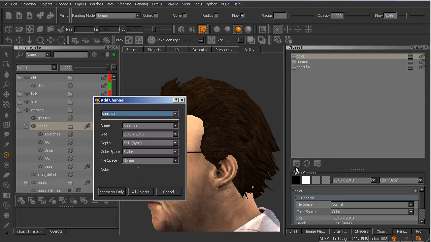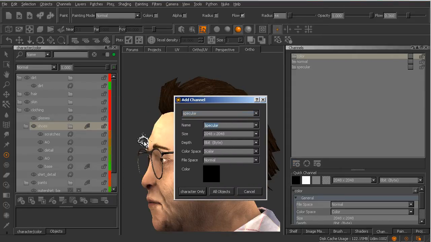So we'll go ahead and jump over to our channels. I'm gonna go ahead and create a new channel here, and we'll just call this something like transparency map. And we'll go ahead and add it to the character object only for right now.